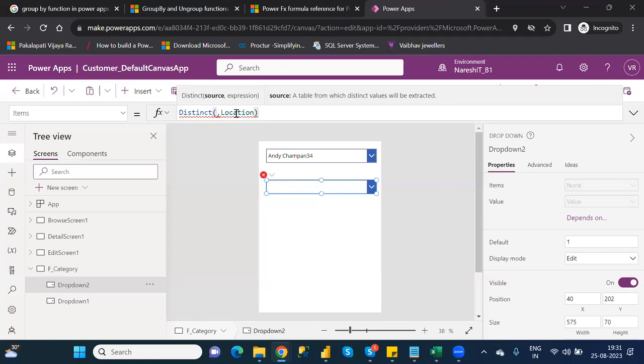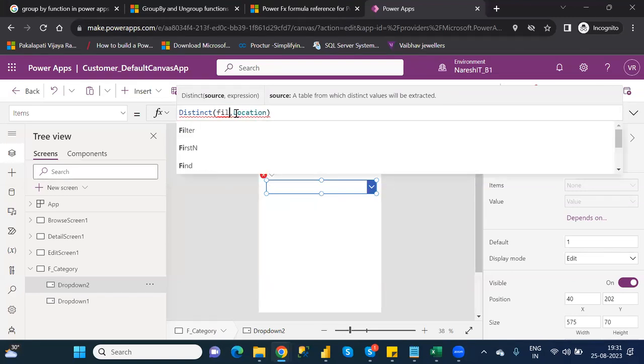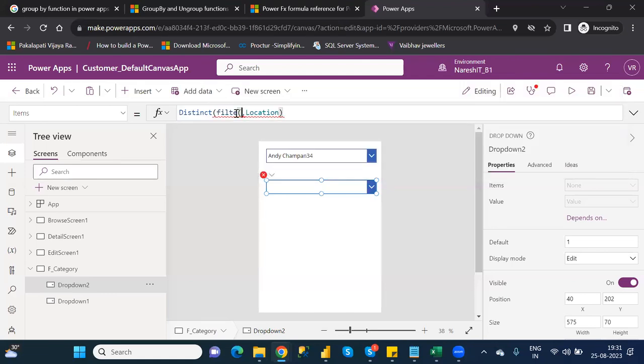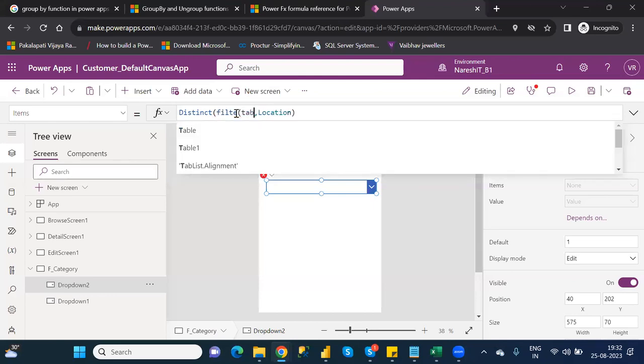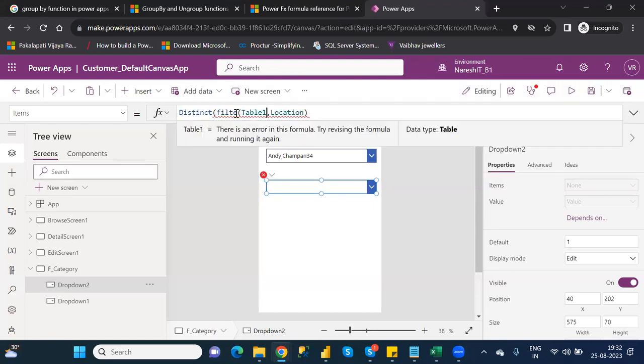Then what I need to pass is a filter condition here. Whichever agent you selected in the first drop down, only those related locations I want to get. So in place of the table name, you need to apply the filter function. In the filter function, you just need to pass the table name. What is the table name here? Table 1. Comma. In the filter function: table name, comma, condition.